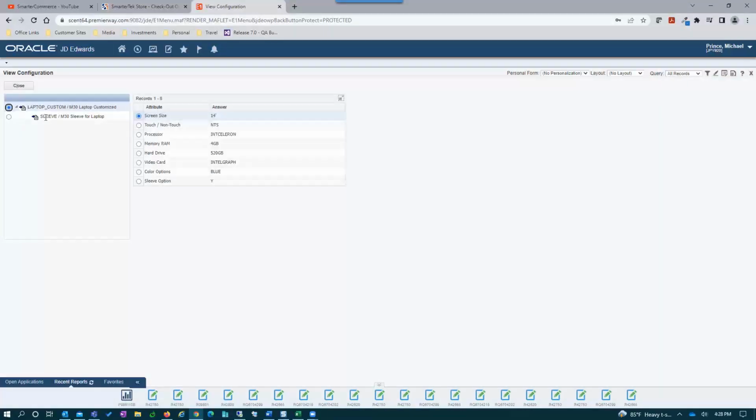As you can see here, it is a multi-level where the main level is the laptop custom, but I also have the optional sleeve. Here are the various options that I've selected, and if I drill into the optional sleeve, here are the options that it has selected. So as you can see, it is a complete integration, allowing your users to select all of their options, whether it be a single level or multi-level type configured item, along with all of the options that can be represented in a very user-friendly fashion.